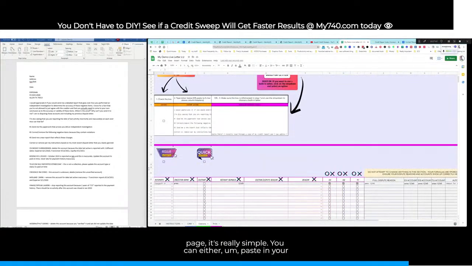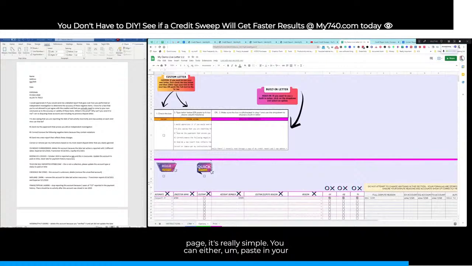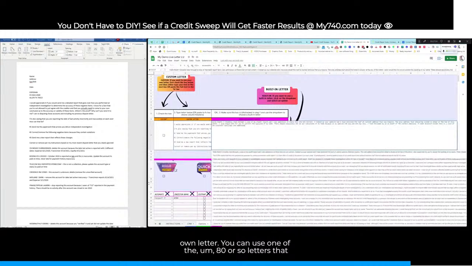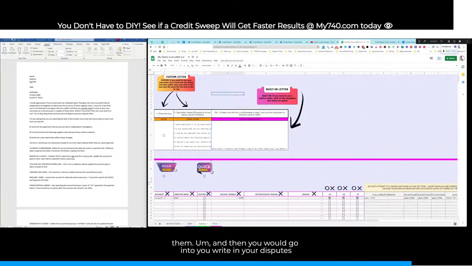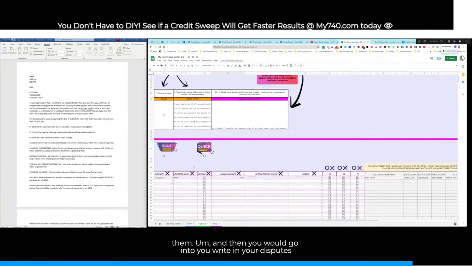Now on the options page, it's really simple. You can either paste in your own letter. You can use one of the 80 or so letters that are built in. And in the upgraded version, there's like 270 of them. And then you would go and write in your disputes.